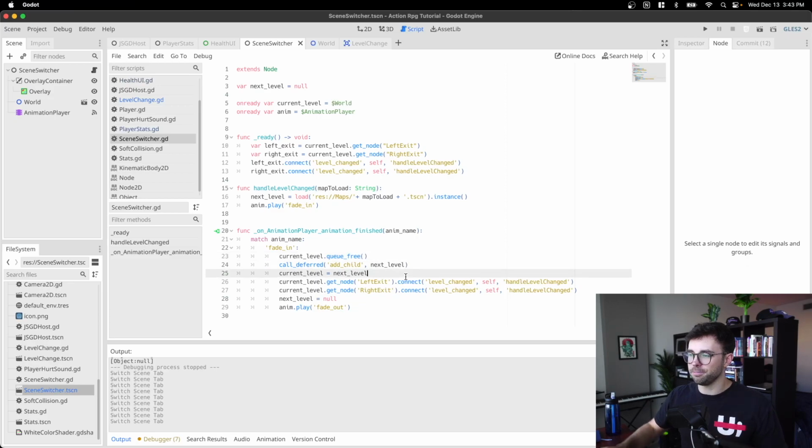And then we just do some small stuff here, like connecting to the new exit nodes on the next scene, set the current next level to null since we're only changing the level once, and then we play that fade out animation. And here is what that looks like.